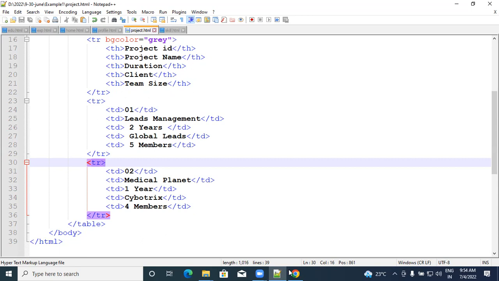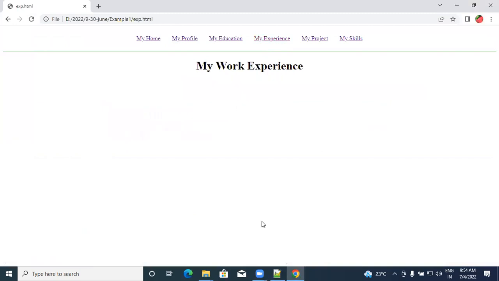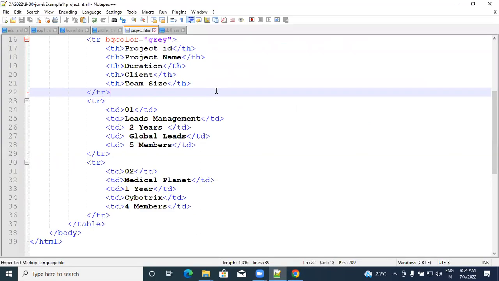So next, which is the page? Next page is this one, college experience. Go to the experience page now. That is called exp.html. So the project page is written or going on. Hope everyone has completed. Yes, sir.